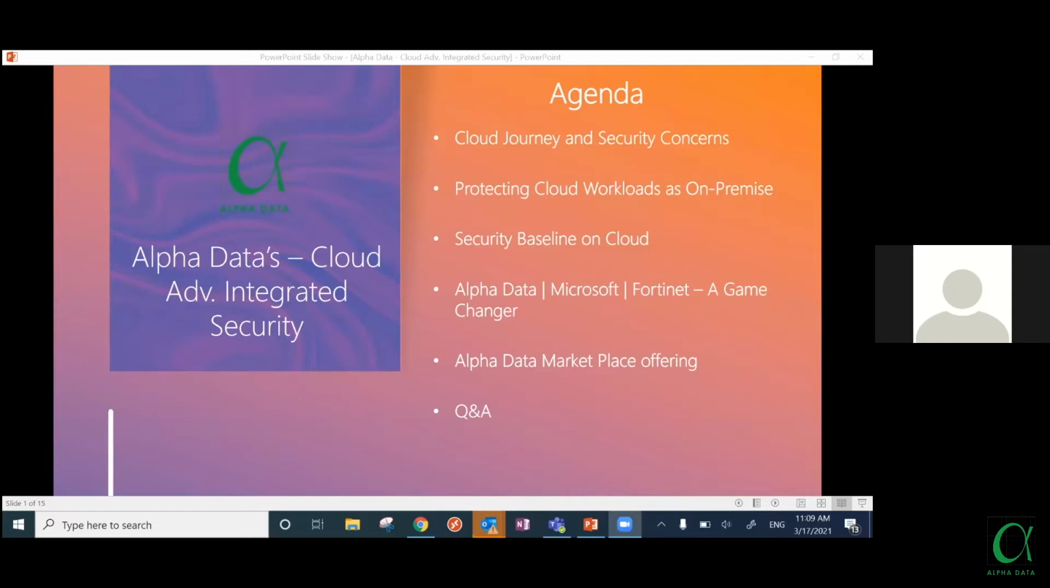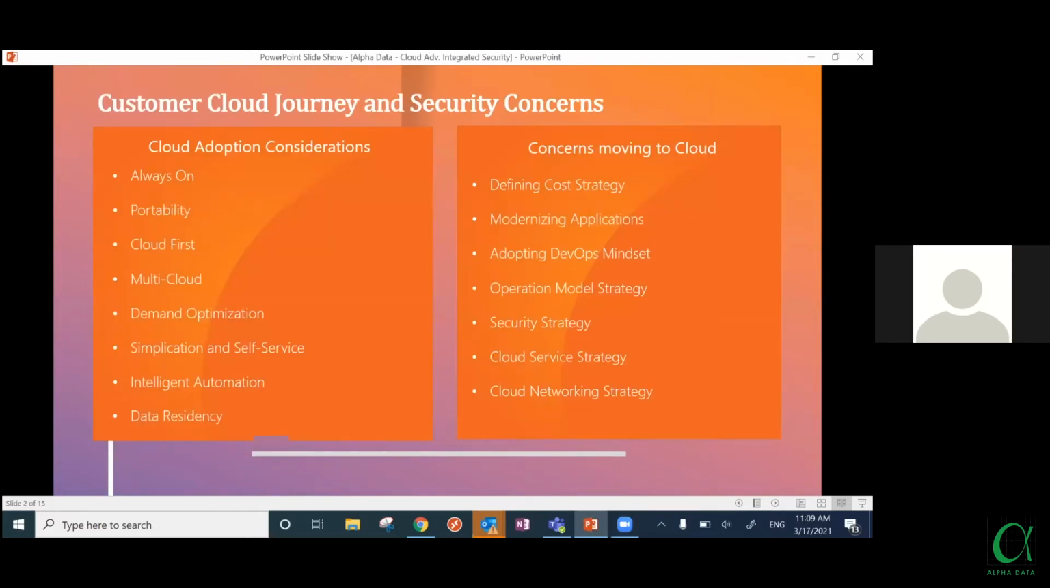Moving on to the next slide. What you see in this slide are the considerations customers keep in mind when they try to move to the cloud. On the left side of the screen, what you see is cloud adoption consideration. Every customer has their own perspective on why they want to adopt cloud. Some would like to adopt the cloud because of the demand optimization it can generate. Some customers want to move away from the data centers and the server rooms concept and adopt a more flexible approach.